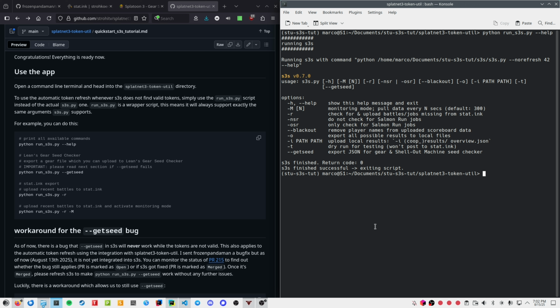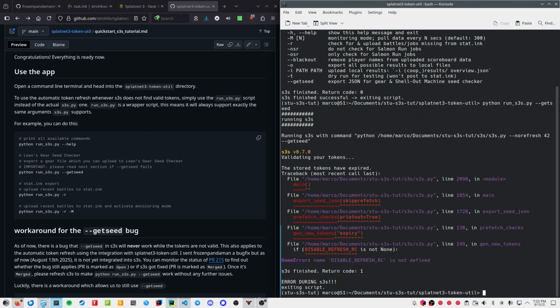And the first thing I'm going to show you is how to use Lean's getseed checker using the --getseed method. Okay, so the reason I'm showing you the --getseed method first is because currently there is a bug. So as you can see, we have the --getseed argument here. So what we can do is we can run python run_s3s.py --getseed, and this will fail. That is a bug.